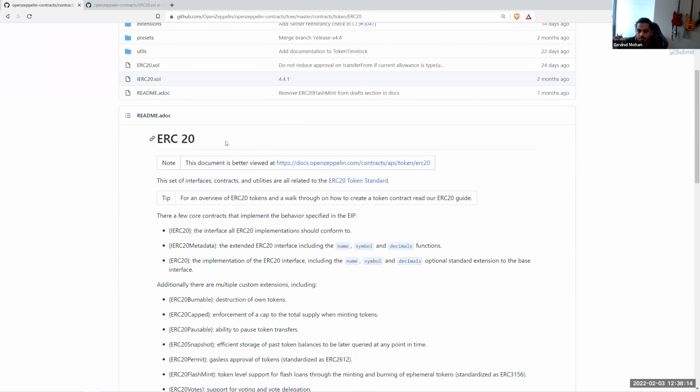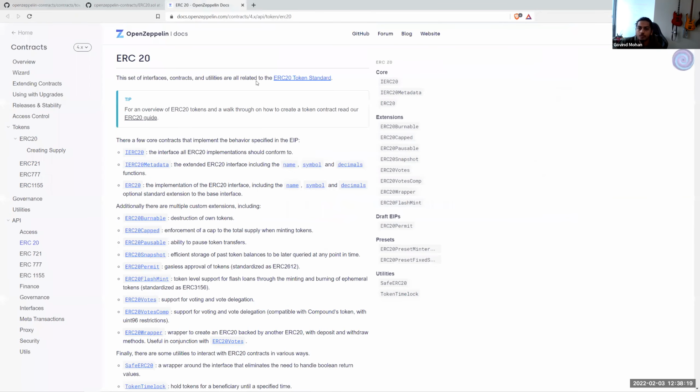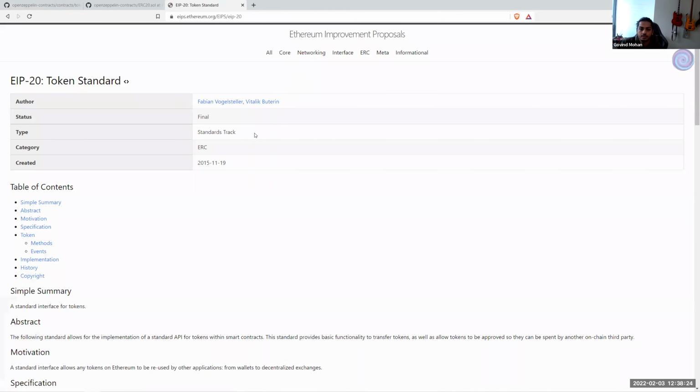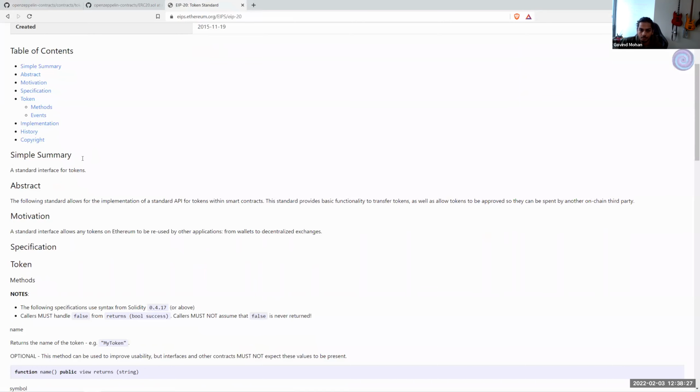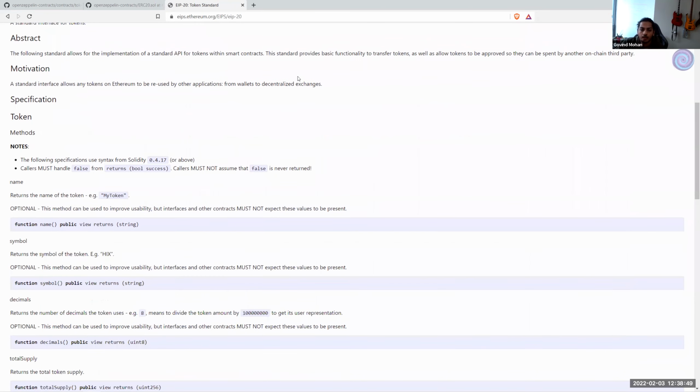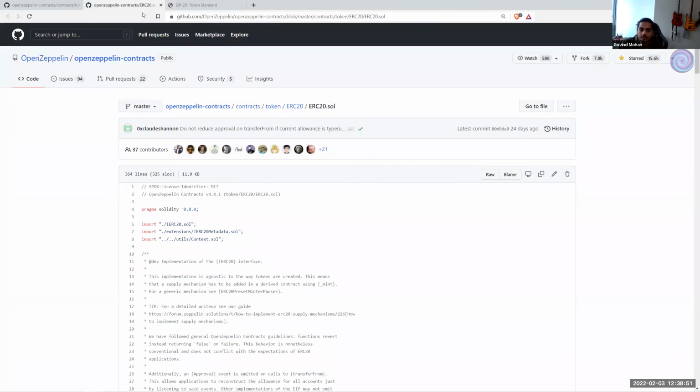And you can see what the document actually means, the token standard here. It gives you a simple summary: it's a standard interface for tokens, a standard API for tokens within smart contracts, with basic functionality to transfer tokens and allow tokens to be approved so that they can be spent by another on-chain third party. So you can have contracts actually call functions from other contracts. This is more of the docs, but let's look at the source itself.